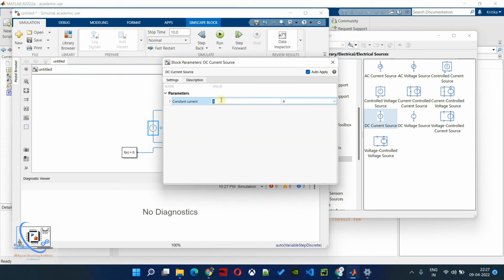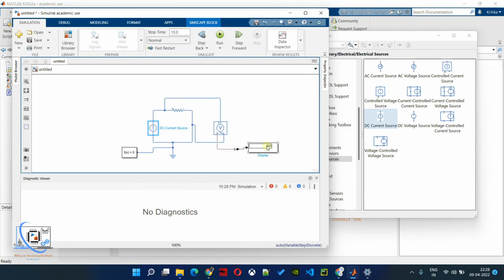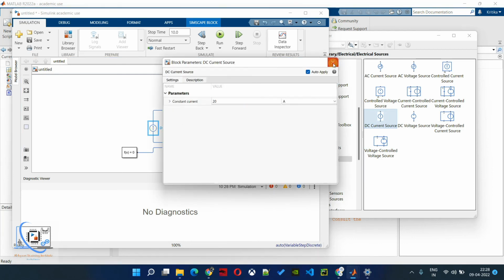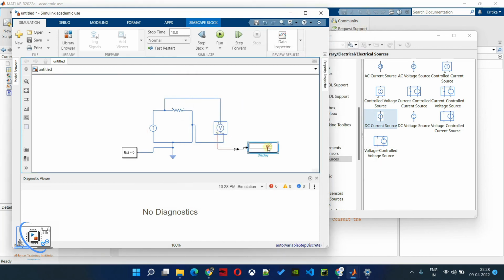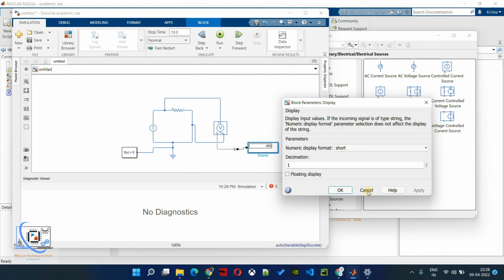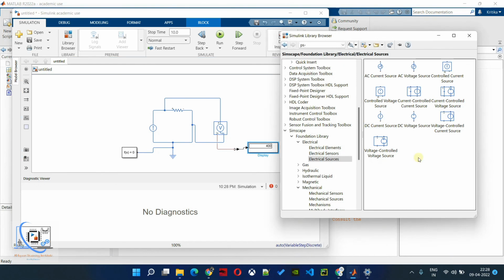If I take 20 ampere, then we can check the voltage drop. This is 20 ampere times 20 ohm, so it will be 400. You can see the voltage drop is 400 volt. So this is how it will look, and we can check exactly the output of a physical system. I hope you understood what I am trying to say, how we can build a basic system. From the next video we will be building some real applications of electrical Simscape.